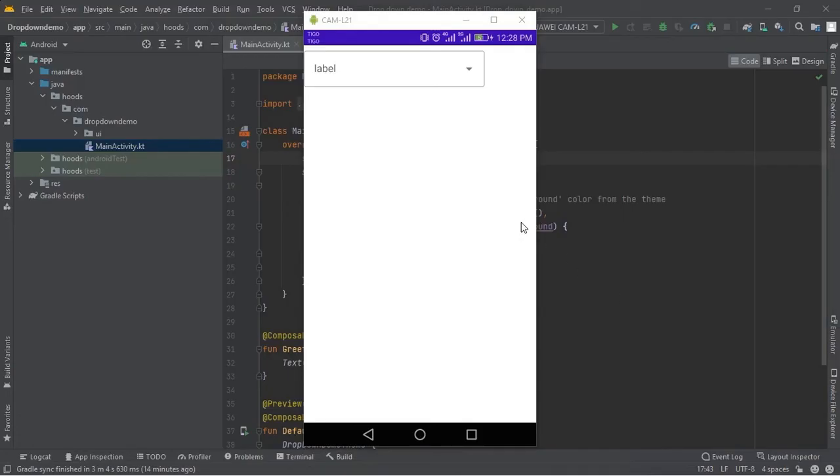Hello guys, welcome back. So in this video here, we're going to create an exposed drop-down menu. As you can see here, we can click this button and then it's going to bring up the options which you can easily use. And we can click here to set up inside this label here. So without further ado, let's get started.